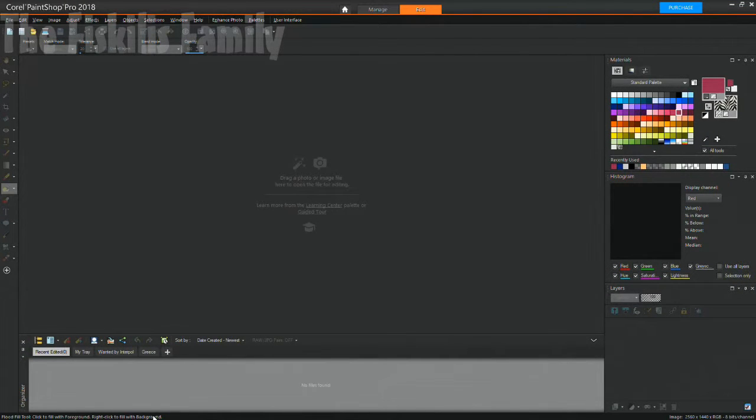Hey, g'day everyone. Today I'll be showing you how to text word art using the mesh warp tool. Also, in other words, in Corel PaintShop Pro 2018, I'll show you how to text with word art using the mesh warp tool straight after this.